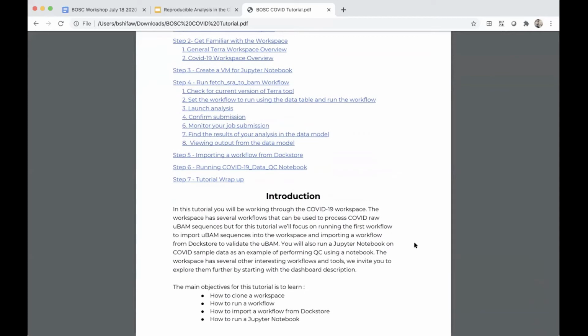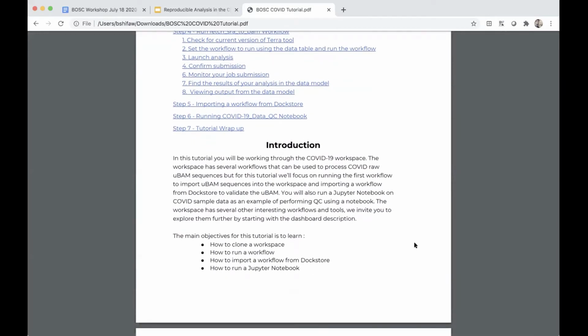Hi everyone again. Welcome to the hands-on tutorial portion of the workshop. In this tutorial, you'll be working through the COVID-19 workspace. The workspace has several workflows that can be used to process COVID raw UBAM sequences. But for this tutorial, we'll focus on the first workflow, which imports UBAM sequences into the workspace. And then we'll also work on importing a workflow from Dockstore to validate the UBAM that we imported. Later, we'll also run a Jupyter Notebook on the COVID sample data as an example of performing QC using Jupyter Notebooks.